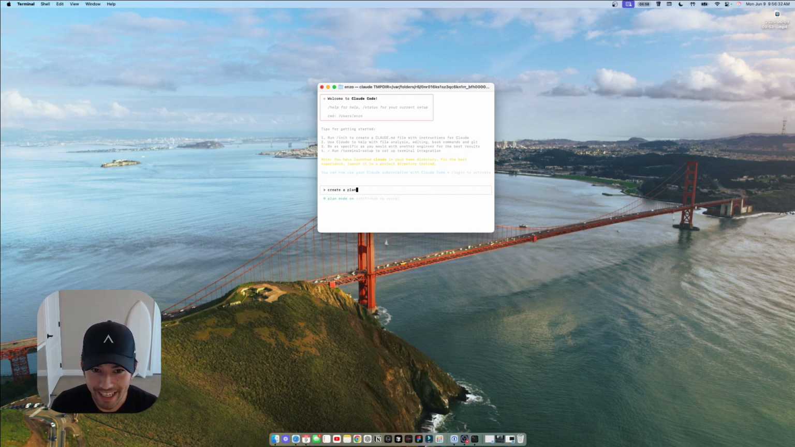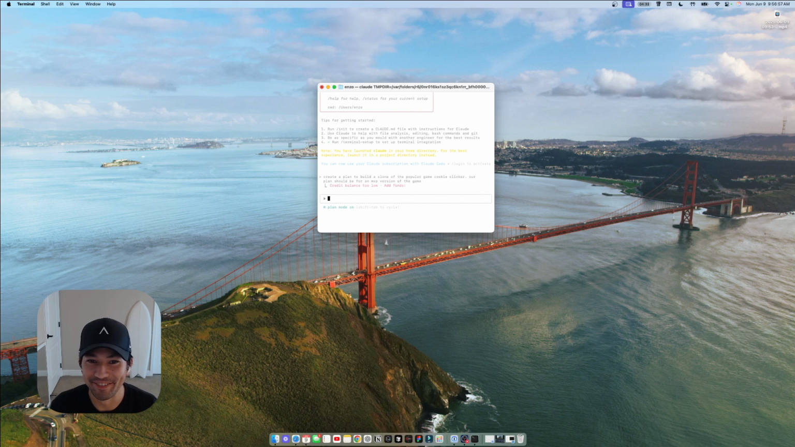create a plan to build a clone of the popular game Cookie Clicker. Our plan should be for an MVP version of the game. So really basic prompt here.